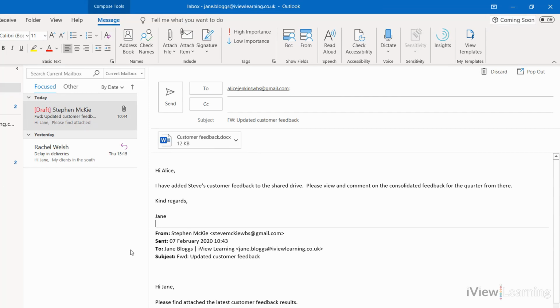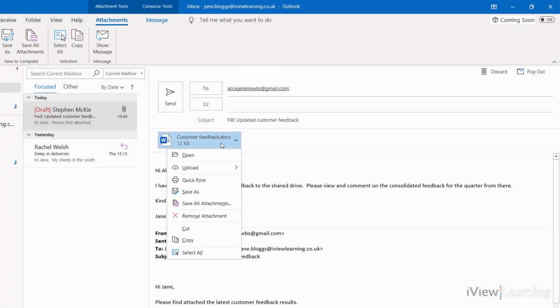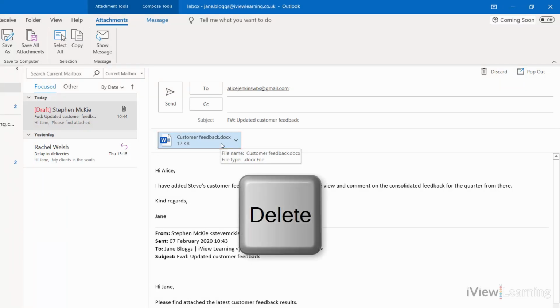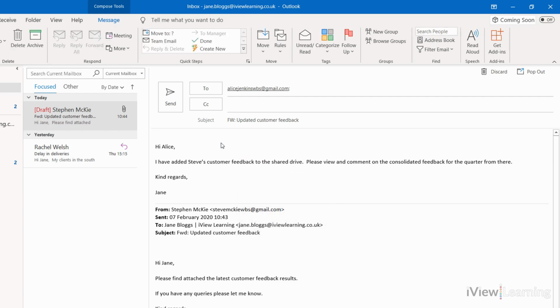If the original email contained an attachment, this is automatically added. To remove this, hover over the attachment, right-click, click Remove Attachment. Alternatively, with the attachment highlighted, press Delete. Click Send.